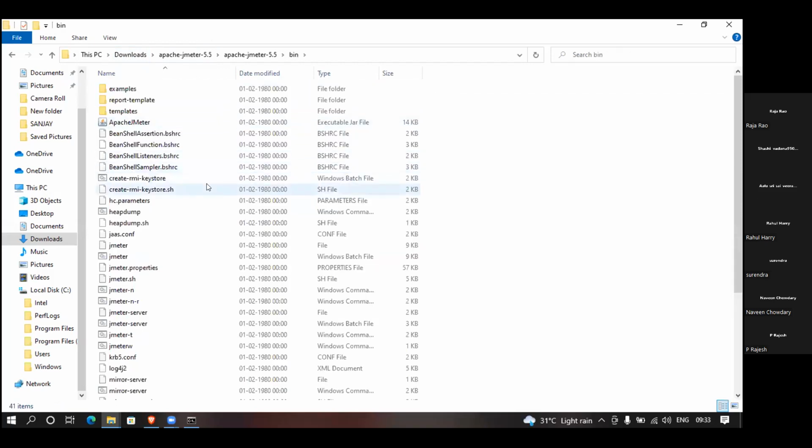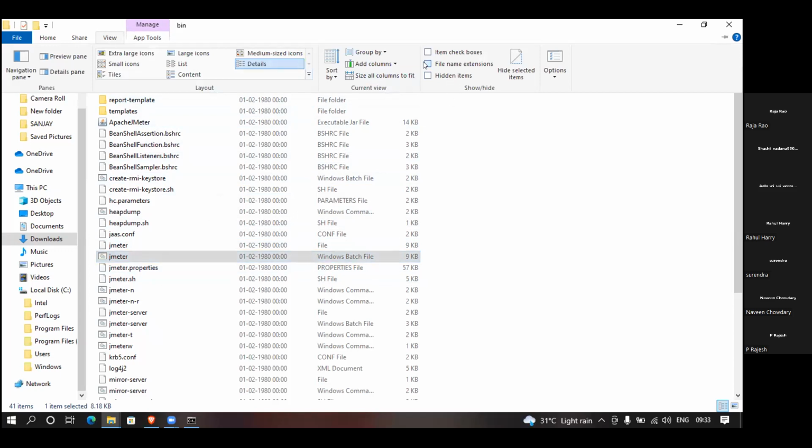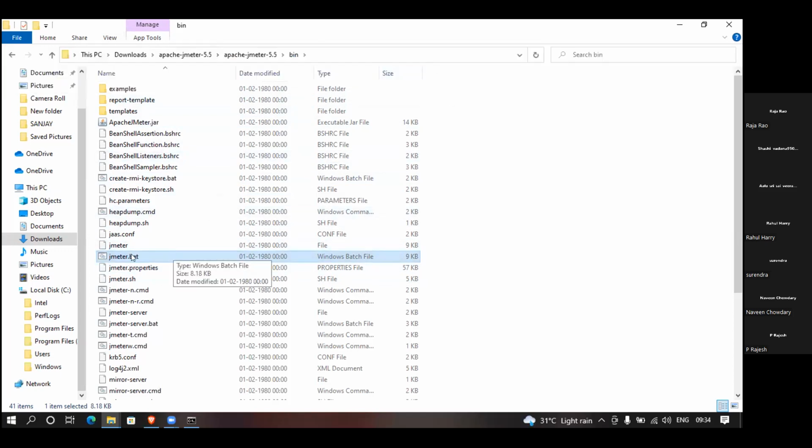If you want to start JMeter, go to the bin folder. Those are different file formats, GIF and TZZ, compression formats. Now, in this bin folder, by default you are not seeing the file extensions. Observe here, this is actually a Windows batch file, but a batch file should have the extension .bat. If you are not seeing this, go to View and select File name extensions.